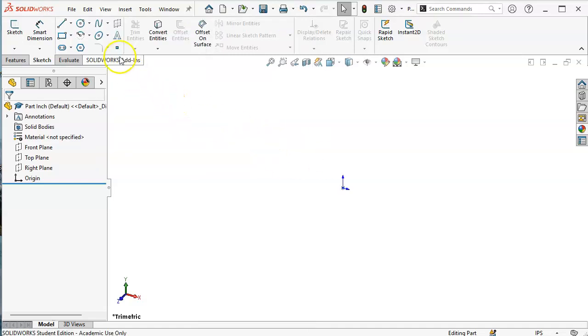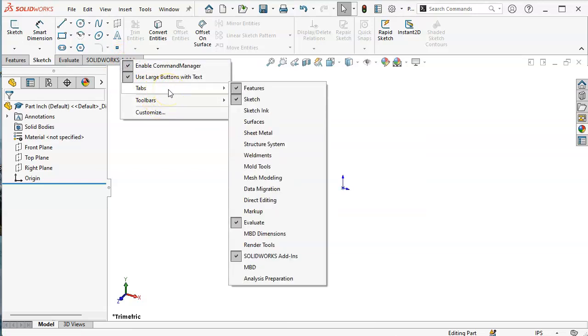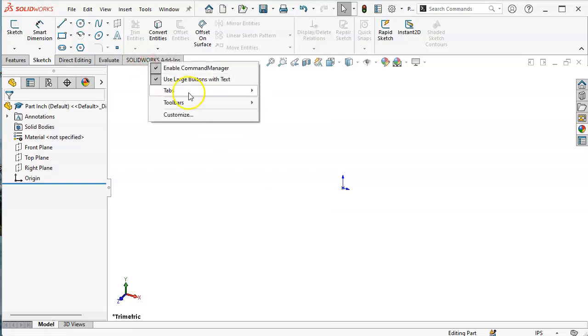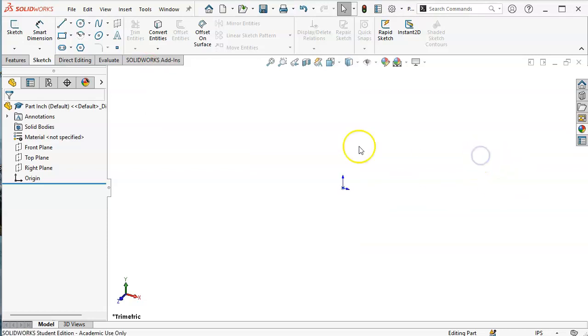to begin with. Last one of note is if we right click and look at the tabs, again, do not turn everything off. But if you're not using, which you probably aren't using, the MBD, model-based dimensioning, model-based definitions, I'll go ahead and turn direct editing on as an example. And until we're using sheet metal or weldments or the other stuff, we can leave those off. All right, so we'll wrap this one up and get into some sketching.